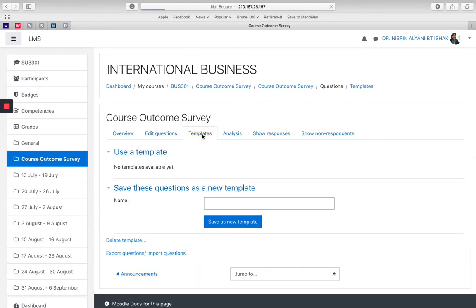And then templates, so the next column on the next tab is the templates. If you have any specific templates, you can add them by import or export questions. But these will be explained in other sessions.